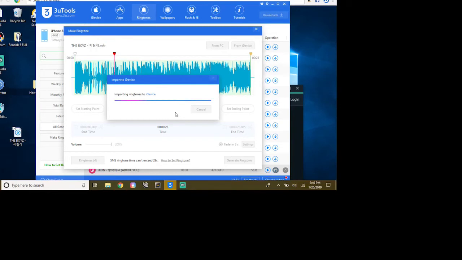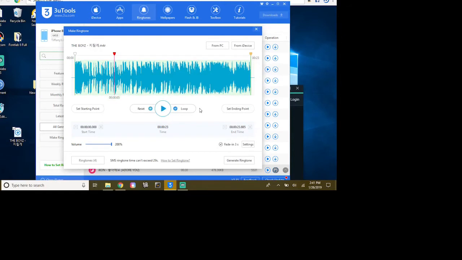And we'll wait, and it's importing. This sometimes takes a little longer because you have to remember that it's doing a couple things. So now it's successful. I'm going to go back to the sounds and haptics area in settings, hit new voicemail, and now the boy's loud version is on there.